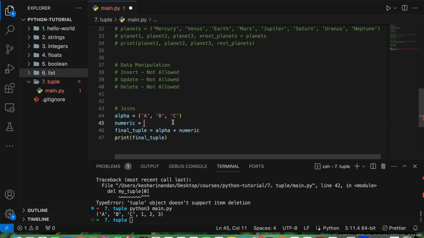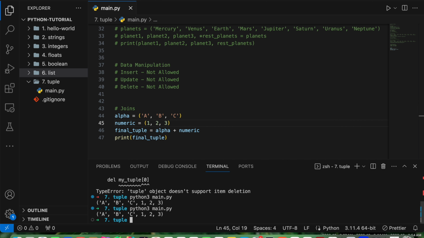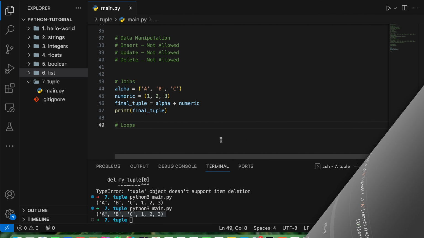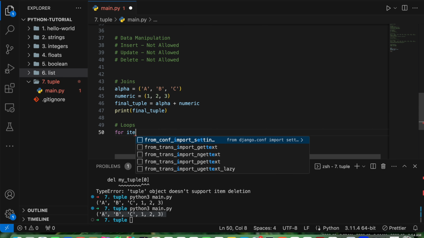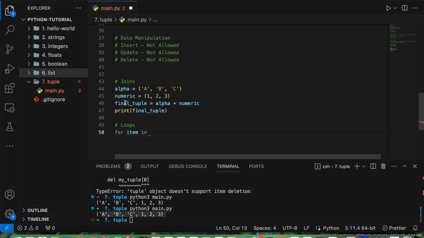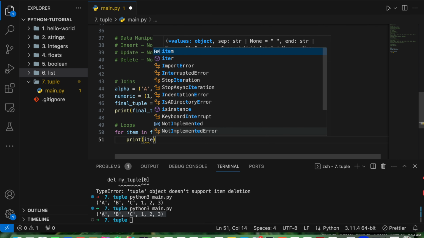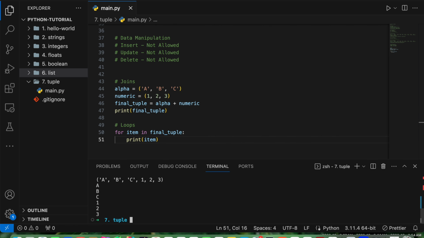You can also use the parentheses, and this is going to give the same result. Let me show you that also. So this is the same. You can use either of the expressions. Next I want to discuss loops in tuple. Using the for loop, you can say for item in final tuple, which we created previously, print item. If I run the code, you can see it has printed A, B, C, 1, 2, 3.